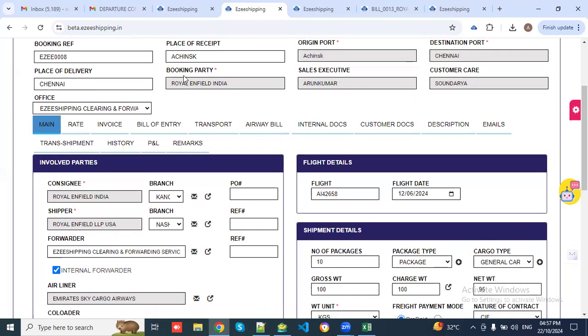And here is the field of booking party, which is nothing but the bill to party. Against the shipment, to whom we are going to generate a sales invoice, we can put that party in the booking party.